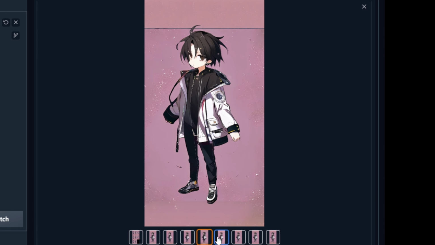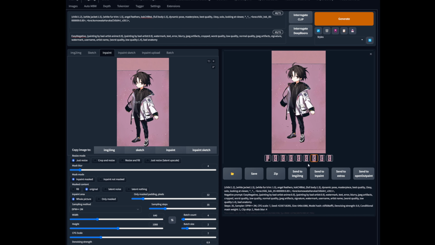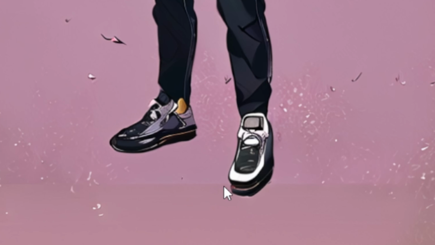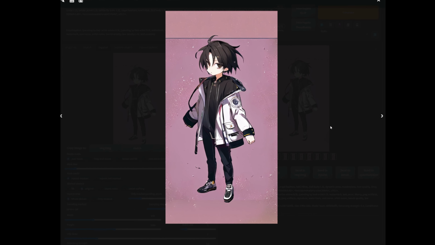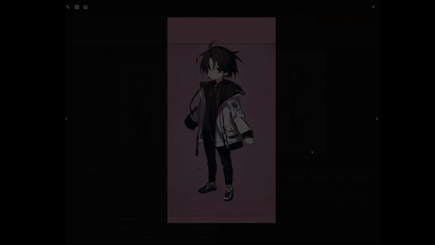Once again, let's just pick something that is simple and easy to fix. I think I like this one. Yeah, so actually no, I don't like that one. This one is better. The other one had incorrect finishing of the shoe right here. So yes, this one's much better.